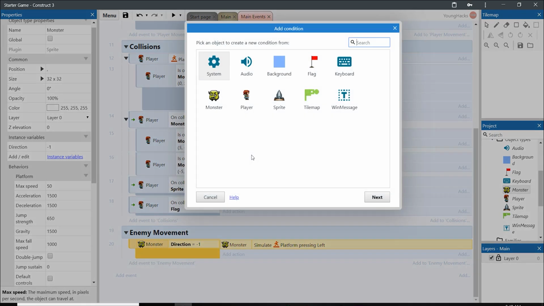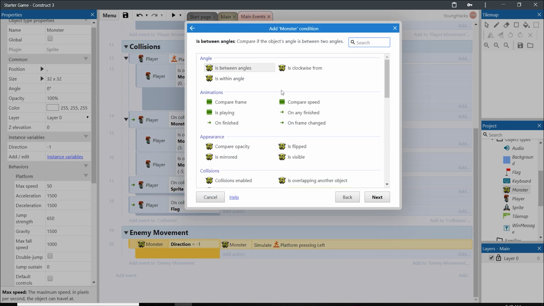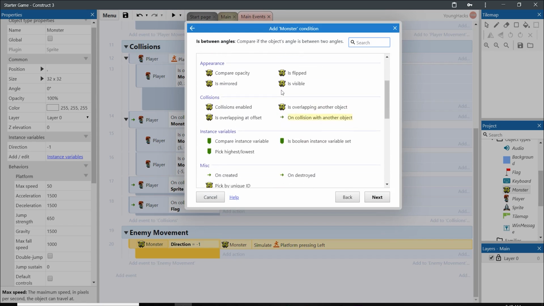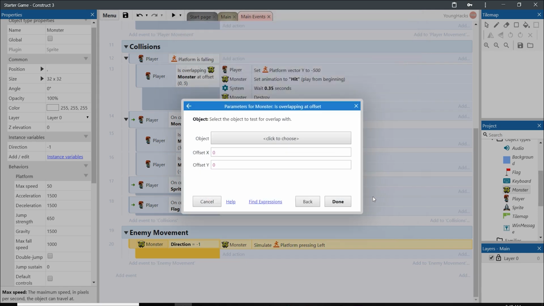For our condition, we're going to check our monster, and then, from the collisions category, we'll select is overlapping at offset. What this condition does is it allows us to check if one object would be overlapping another object if the first object was repositioned by a set amount in the X and Y directions. Basically, it allows us to see into the future of the movement of an object.